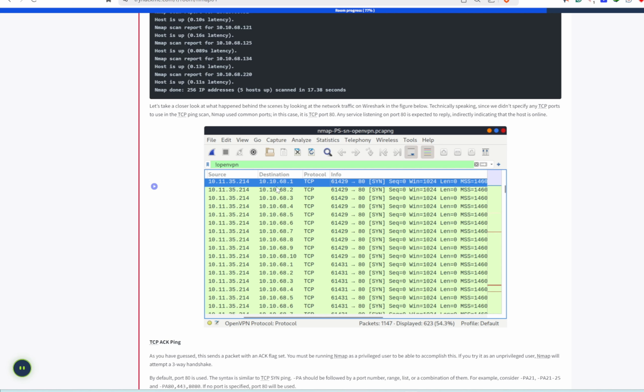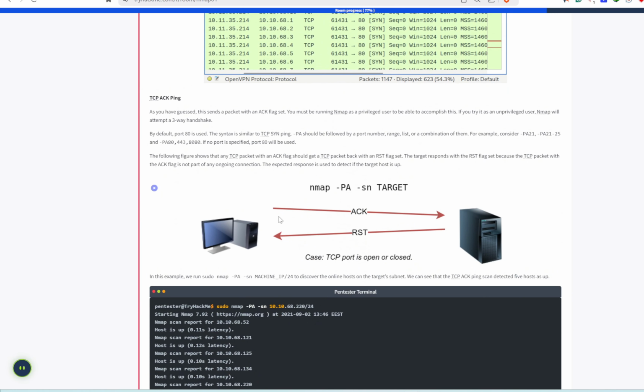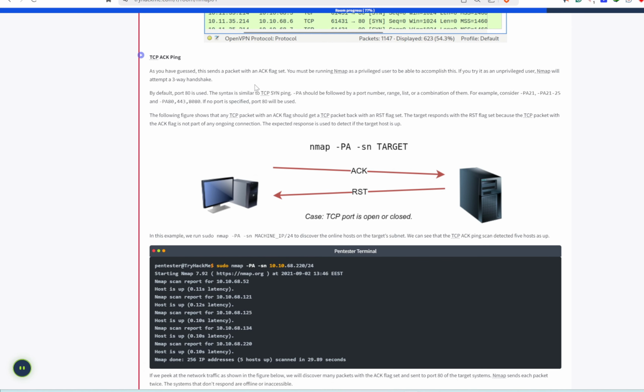And you see here the source and destination, using protocol TCP. It's going to be the source port and port 80 on the destination. It's going to be sending packets to all the IP addresses. And here we have the TCP ACK ping. The difference with this one is that you need a privileged account.